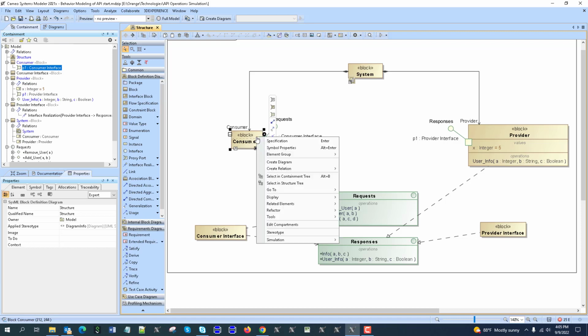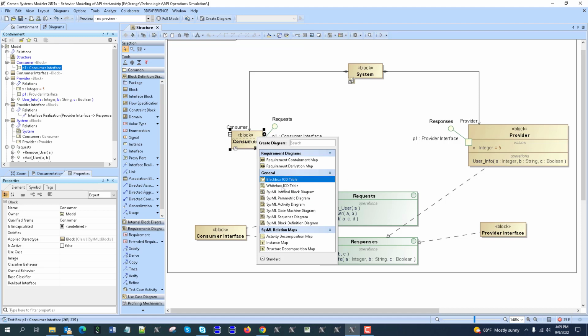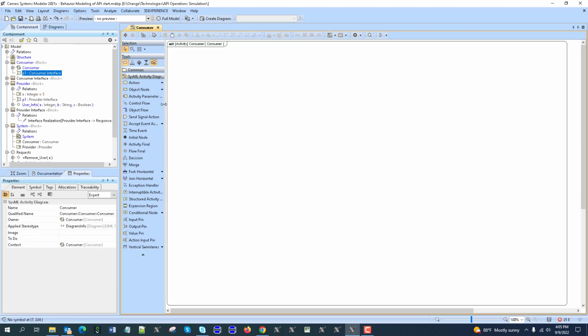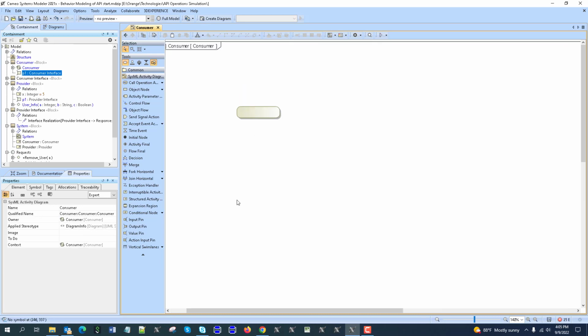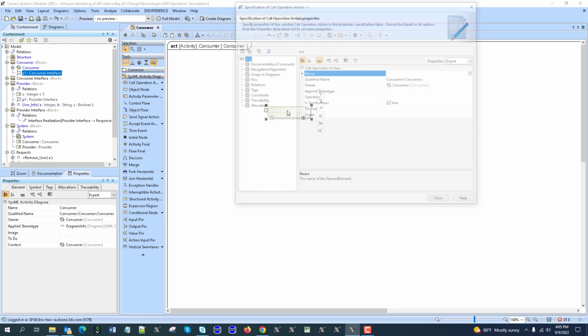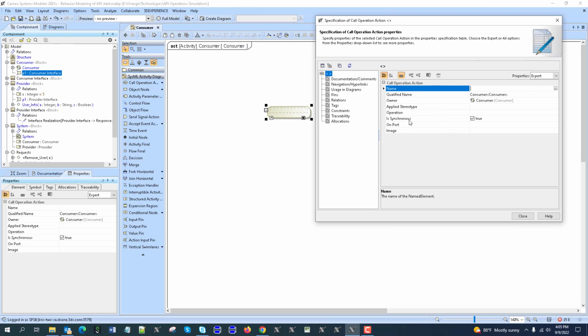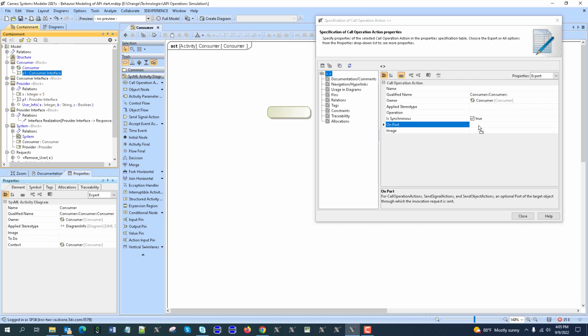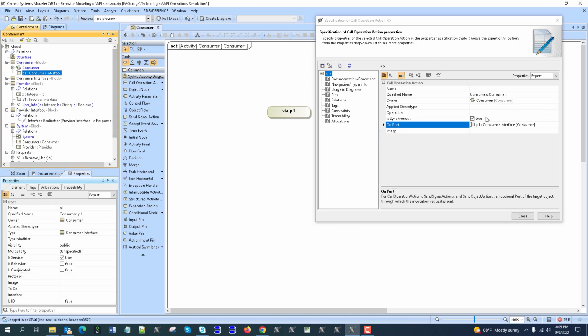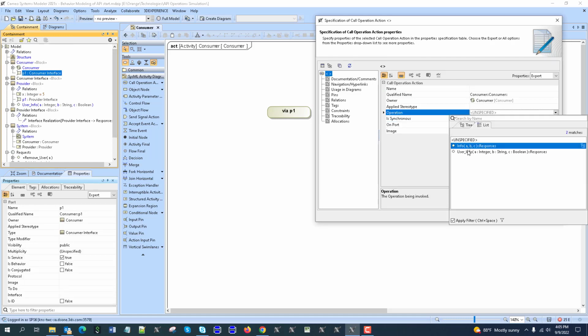So here we can use an activity to call it. So we create classifier behavior, create diagram, SysML activity diagram, and we'll start from the call operation action. We don't need a target because this target will be automatically assigned. And here it's very important, when we go to the specification of this action, to choose the port. The port is the one which will leave this action right here, so consumer. Now the operations of the providers are shown, and we'll use this operation.